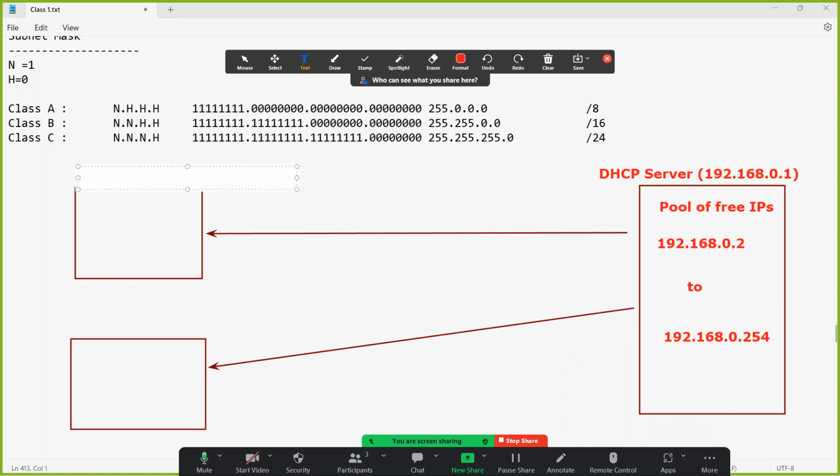So let's assume this device gets 192.168.0.2 and this device gets 192.168.0.3. So once the IP addresses have been assigned, guys, the pool removes that IP, because it should not assign the same IP again to another device. So the pool now starts at 0.4.